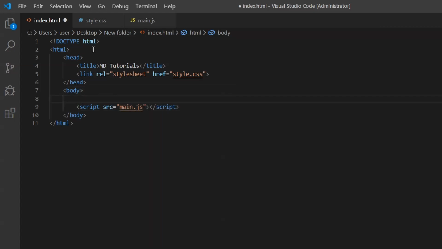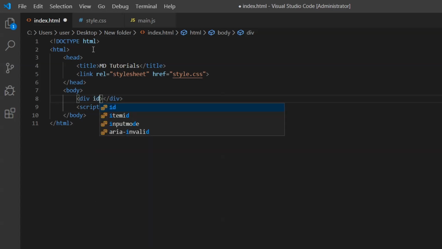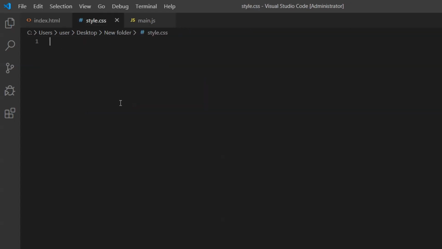main.js. Okay, now we need one div element with ID, and I will say cube. Now save this. Let's style this cube, guys.